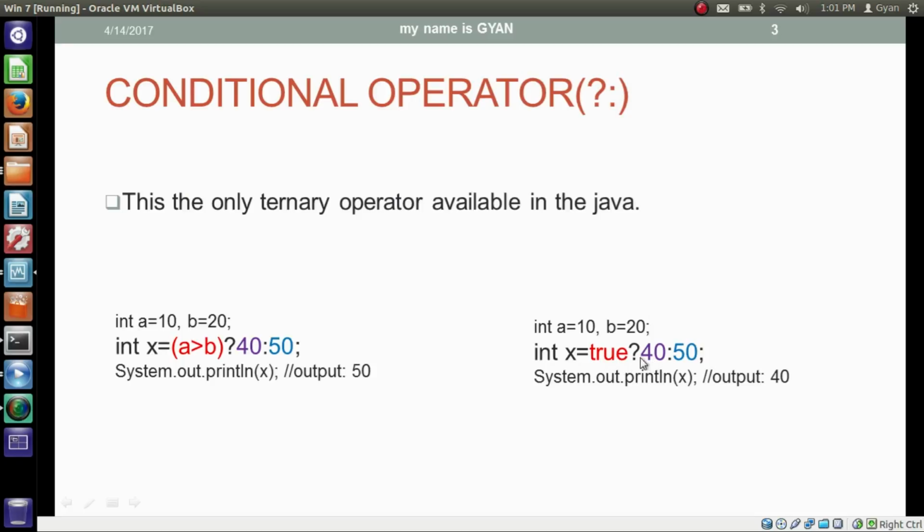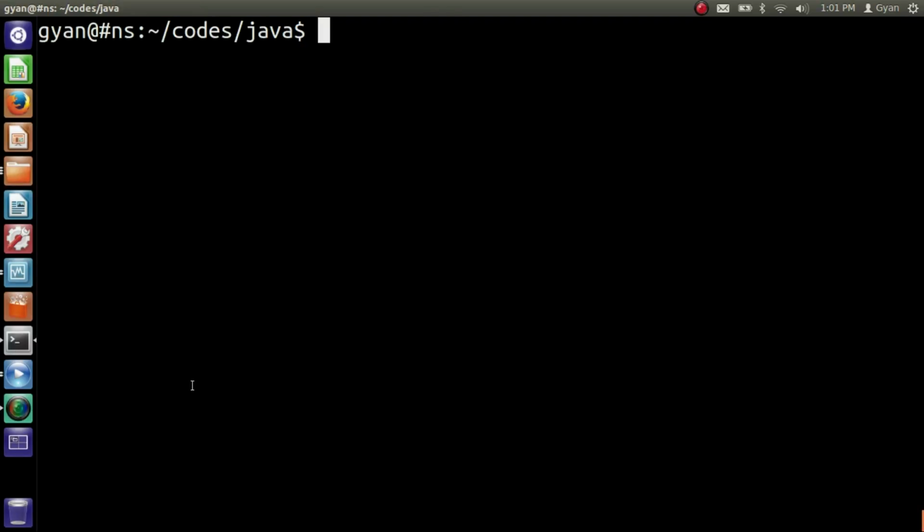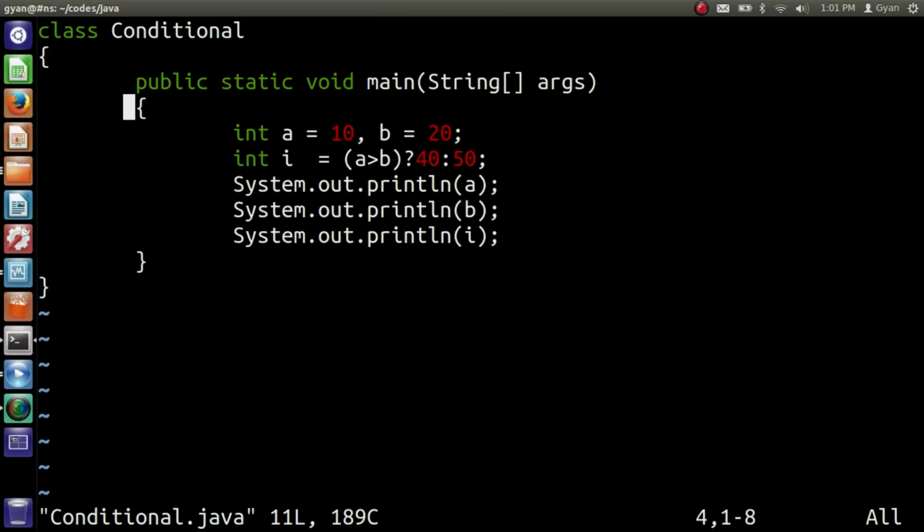Let me try to execute this statement. Open conditional.java and write here true. So it doesn't matter what a or b or anything is, it will store 40 in the integer variable I. Now 40 is going to be stored in the integer variable I.